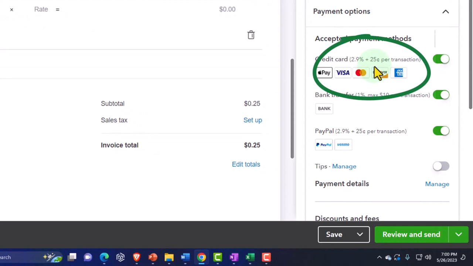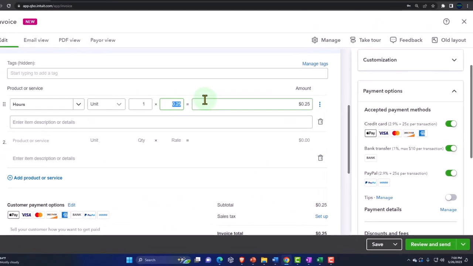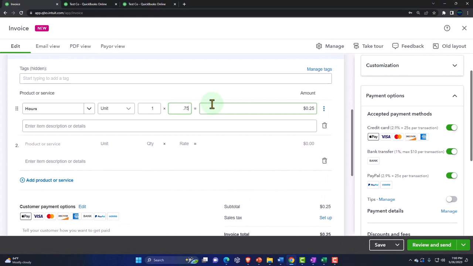So notice right here, 25 cents with the 25 cent per transaction, that charge is quite high. Whereas if you had a large transaction, like $1,000, 25 cents would be basically nothing. Let's make, because of that charge, let's bring it up to 75 cents.